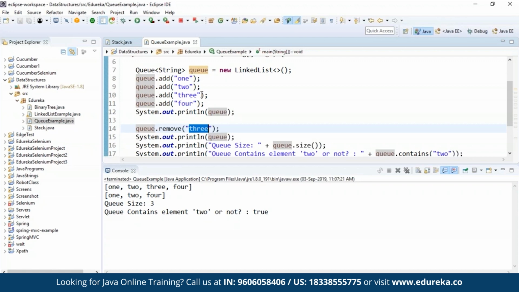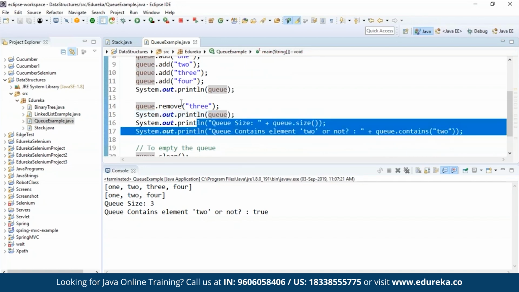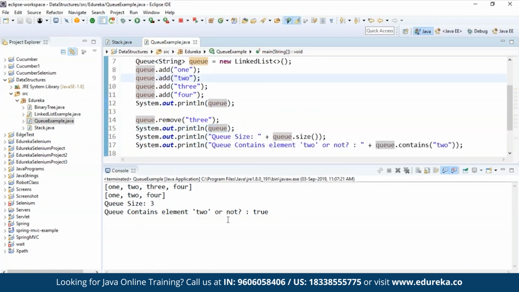You can just remove the element from any corner. And then when I remove the element and I print the queue, it shows only the remaining elements, that is 1, 2 and 4. Next, queue size is queue.size, that is 3. And then, does it contain the element 2 in the queue? Yes, true. If I say element 3 in the queue, it should say false because I have popped it out, right?